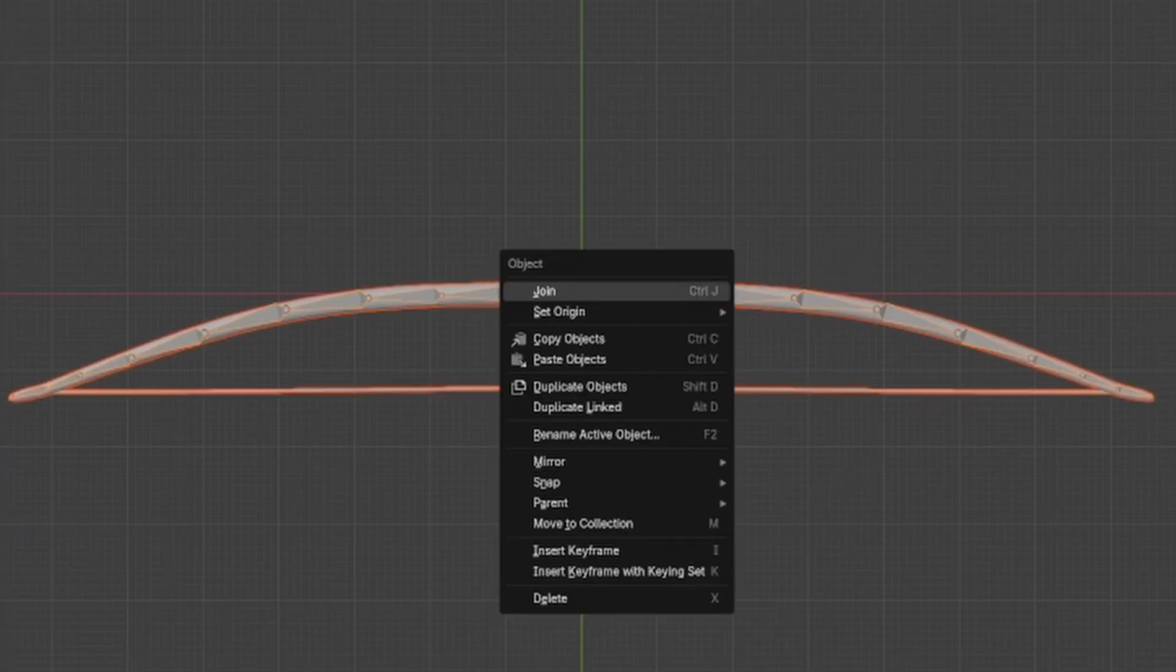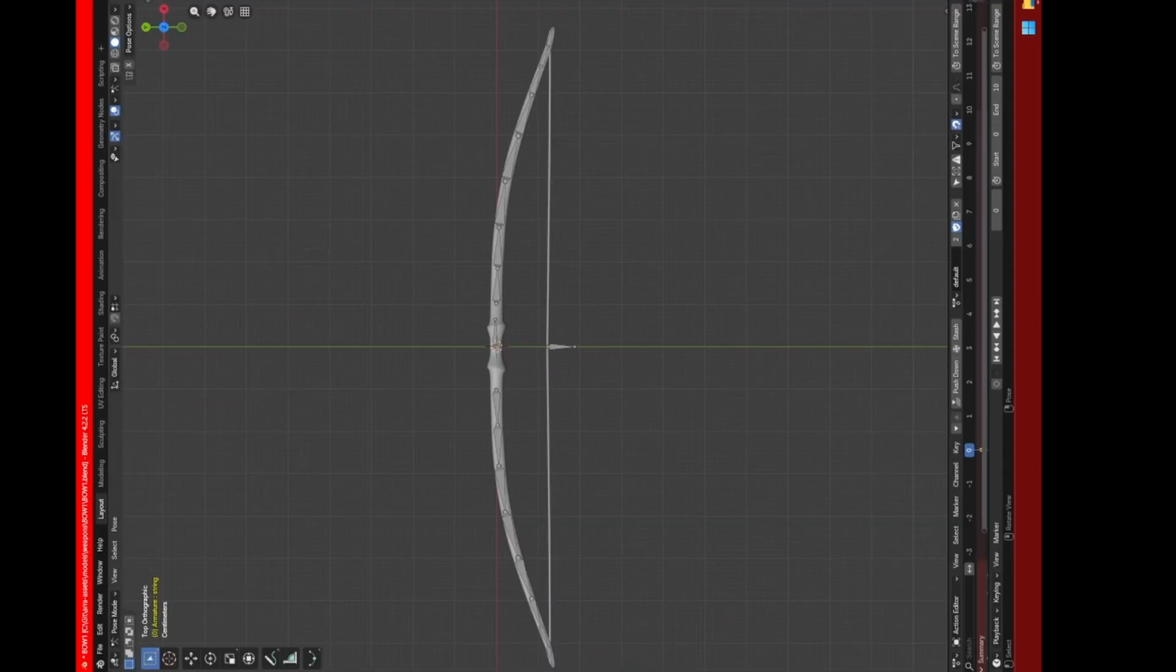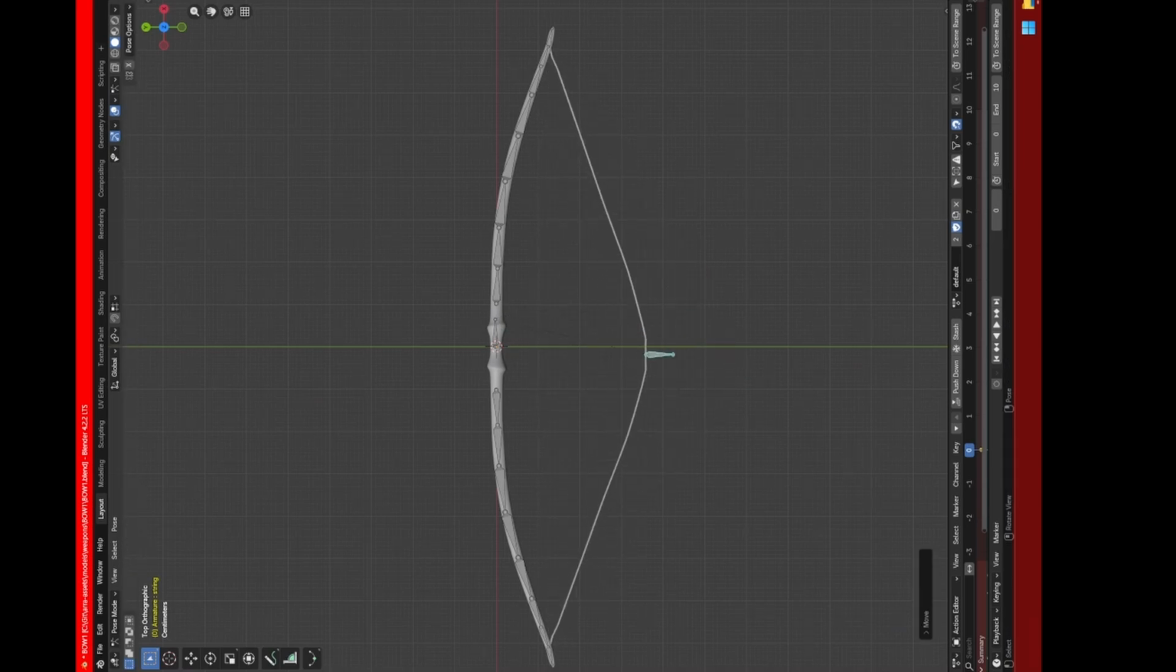Now to weight paint the bow, parent the bow to the rig with automatic weights. For this rig, automatic weights should be sufficient, but feel free to manually adjust weights in weight paint mode if needed. Test the rig by entering pose mode and moving the various bones around. We can move the string freely for now, but notice how the base does not bend when we pull the string. That's what the IK will be used for.